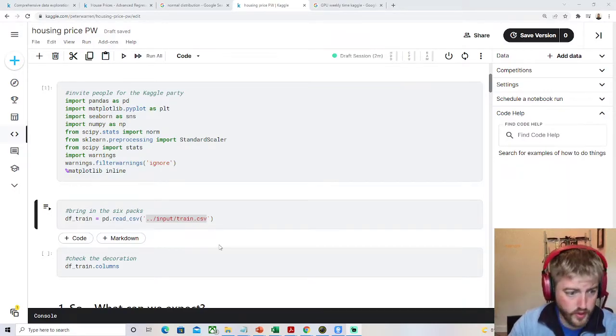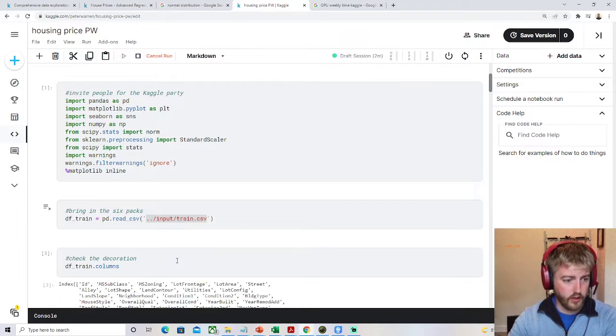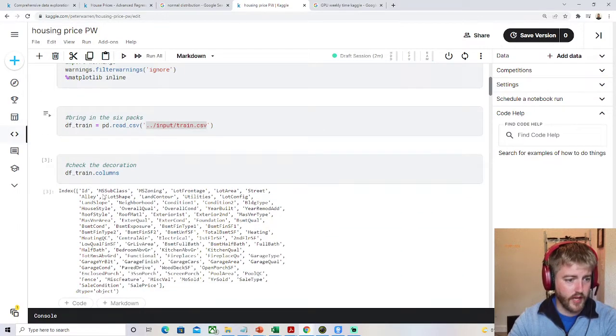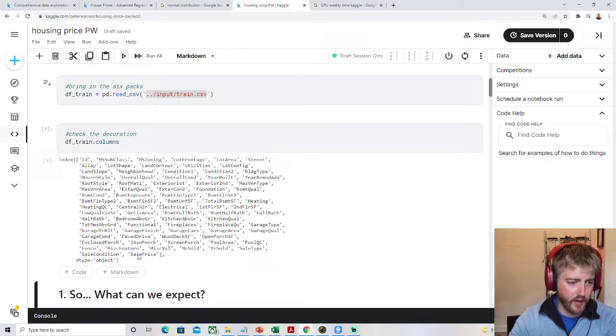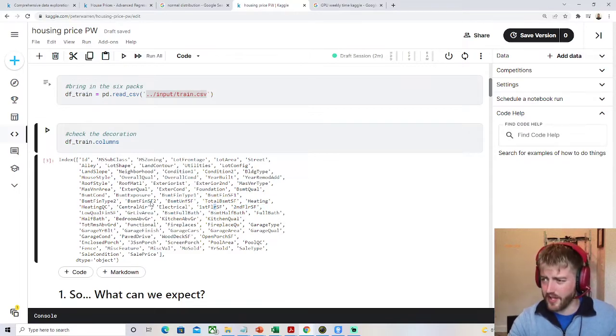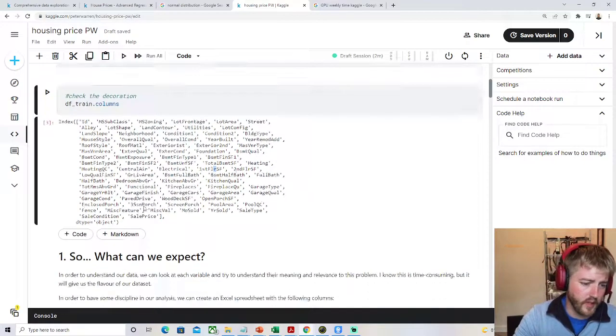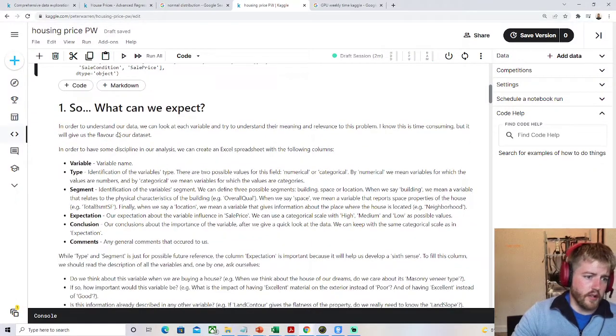So let's keep going. Now we're going to look at the columns. This is all the different types of data. MS subclass, zoning, and sale price is what we want to predict. You've got pool area, kitchen quality, first floor square footage, second floor square footage, all these different categories. It's like 60 or 70 different categories of data. So what can we expect?